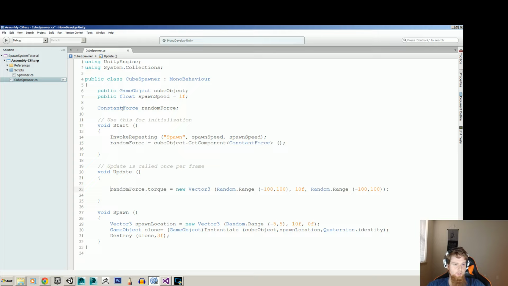And so what I've added here is we have the variable constant force, random force, and then we set random force to cube object dot get component constant force, and not just get component constant force, because doing get component constant force without cube object would get it from the empty game object spawner, which does not have a rigid body or anything attached to it. So we have to access the game object that we're looking for first, and then we'll get its component of constant force.